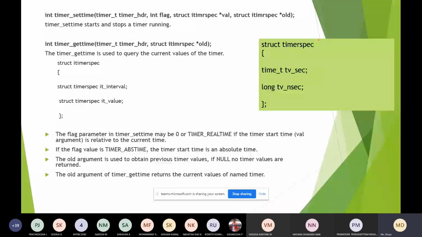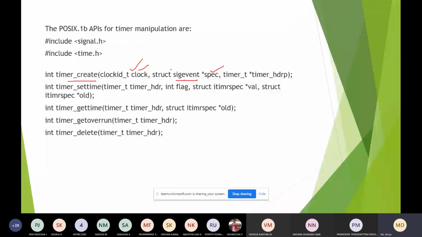There are three parameters. One is clock. This is for giving information about the action to be taken when the timer expires. And this is what function you have to call when a particular signal occurs. So next one is timer set time.